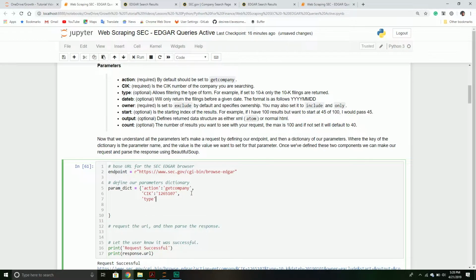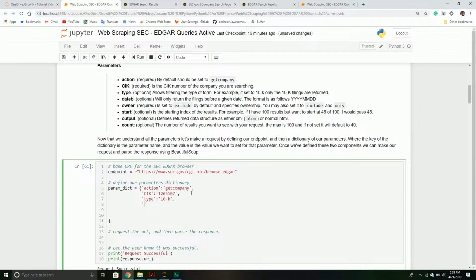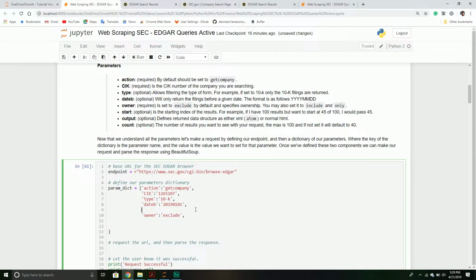And then we're going to say, hey, we only want the 10Ks. So we'll just pass through that. And then we're going to say date before. In this example, we can just say, hey, we want anything that is before January 1st. We can do owner. We'll just keep that to the default value, which I think is exclude. Yeah, exclude. And then from here, oh, I forgot my comma. And then we'll define our start.